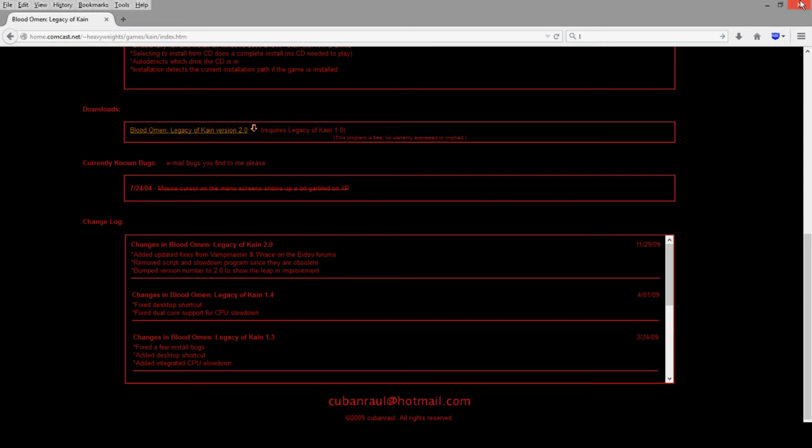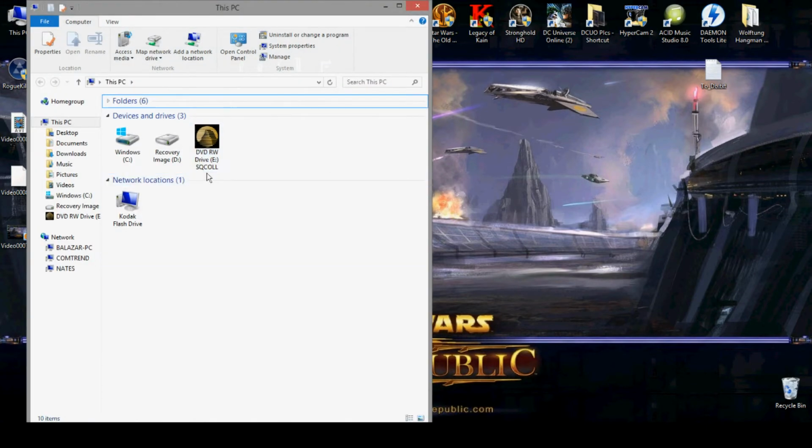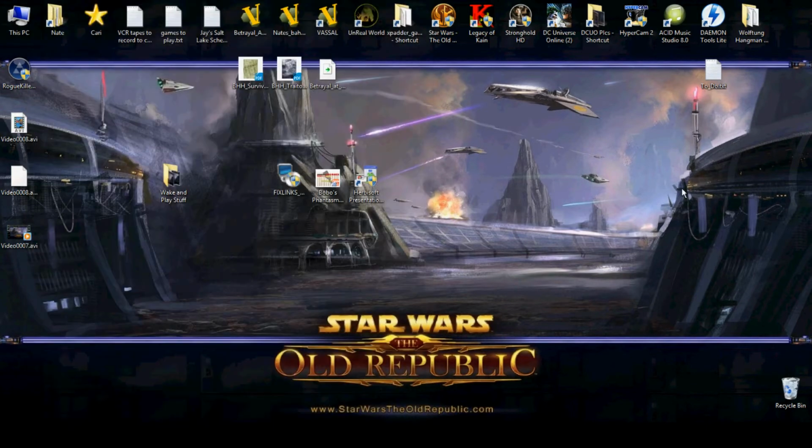The discs can get scratched or eventually become unreadable. So I try to do that with all my old games. I don't have Legacy of Kain handy, so right now I have Space Quest Collection in there. I'm just going to show you real quick how to create an ISO image. And you, of course, do this with your Legacy of Kain disc. Make sure that it's in the CD-ROM.